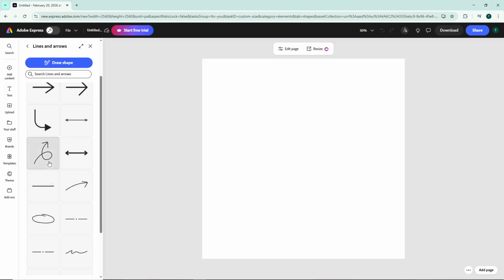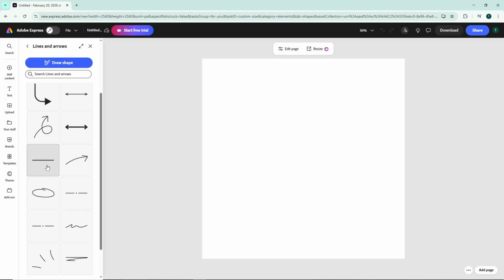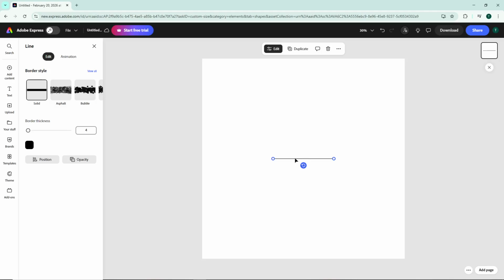Browse through the selection and choose your preferred line style. Once you've found the one you want, click on it to add it to your canvas. The line will appear on your design, and you can now customize it to fit your needs.